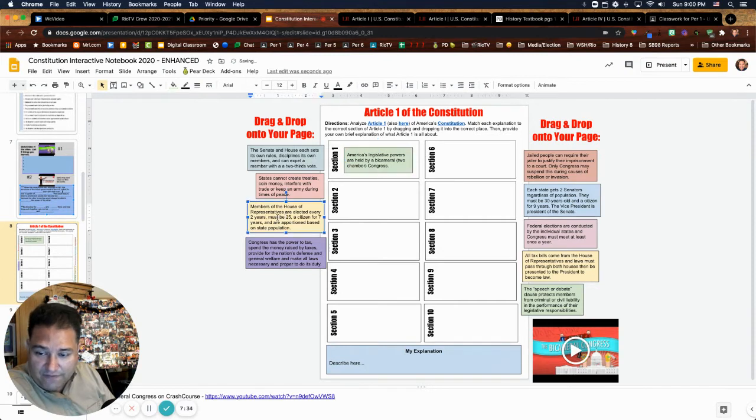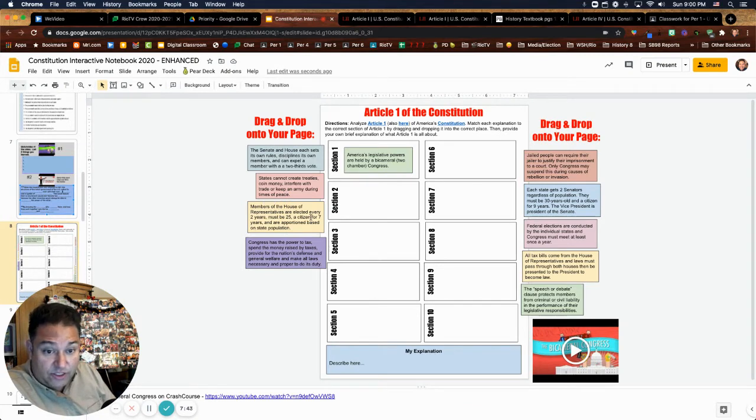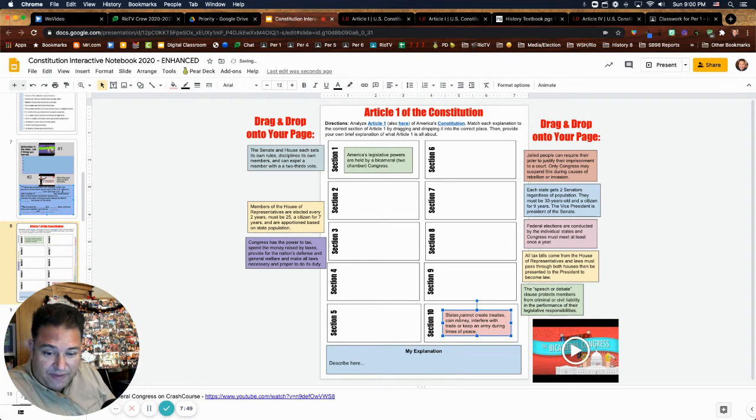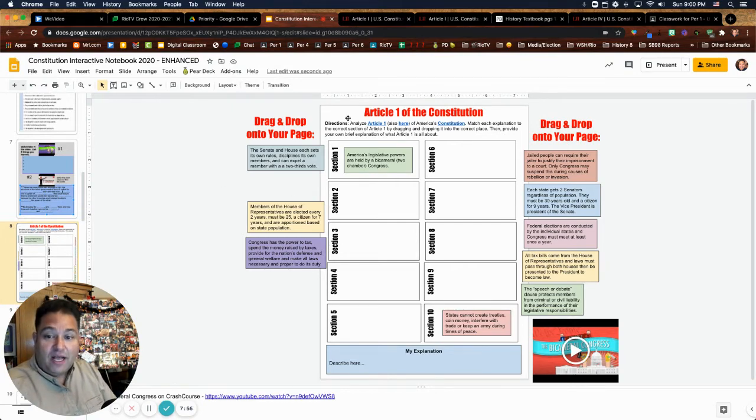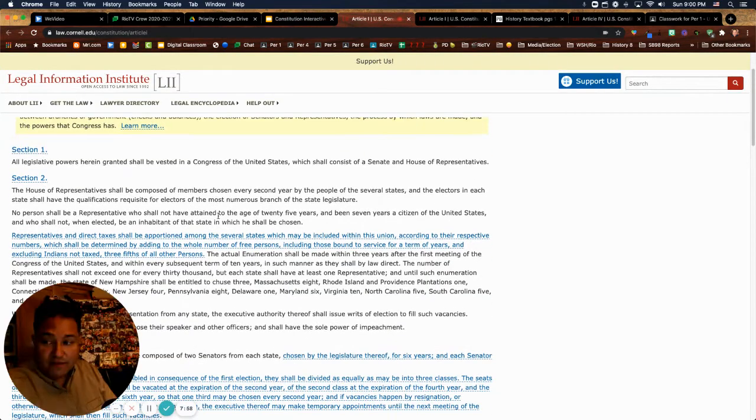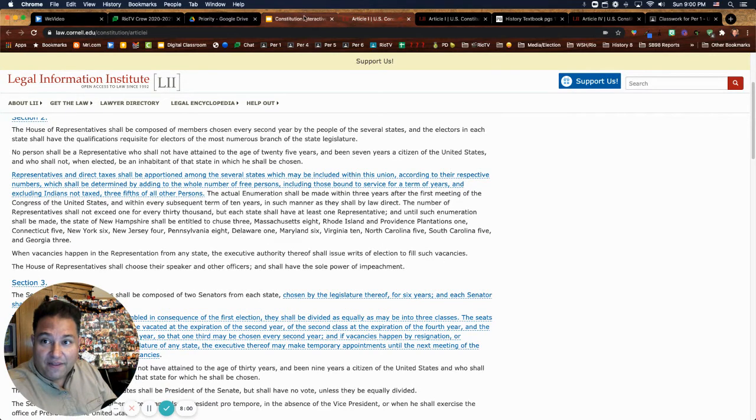Again, if you click in the middle, then you're going to be editing the text, and it's going to be frustrating for you. So you've got to grab the edge, right? And if you're watching the video, I will also give you a little hint here that this is Section 10. It's basically saying what the states can't do. These are powers for Congress, not for the states. So I already gave you a couple right there. But you basically just read the sections, and then you do the matching.